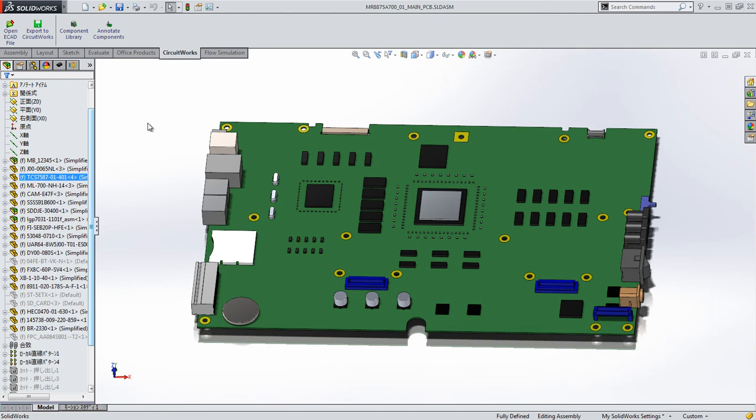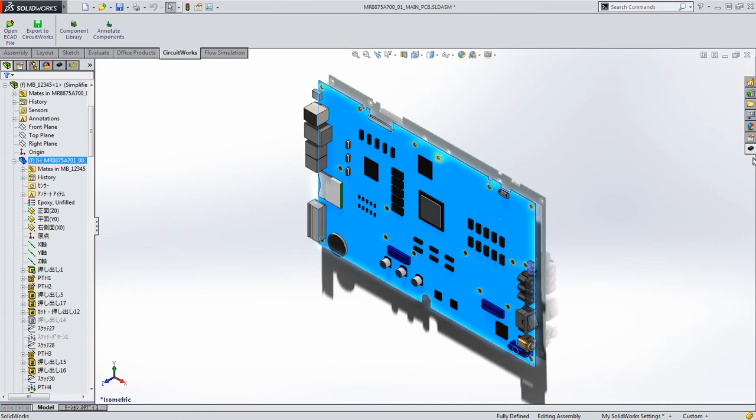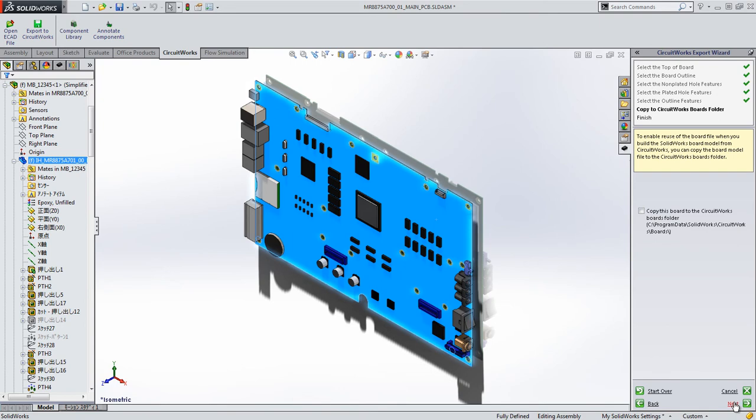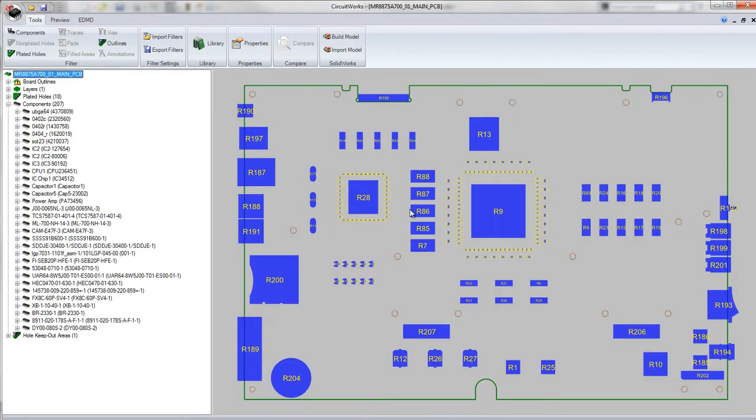SolidWorks 2014 provides a far more streamlined process when integrating SolidWorks geometry into CircuitWorks. We're now prompted with an export wizard, which is a very simple step-by-step process where we just click through the selections to define what we want to do for setting up our board, along with any holes or keep out areas. And with just a few clicks, we can quickly generate our model inside CircuitWorks.